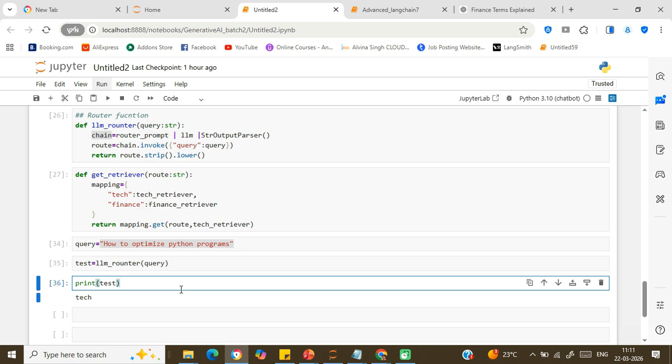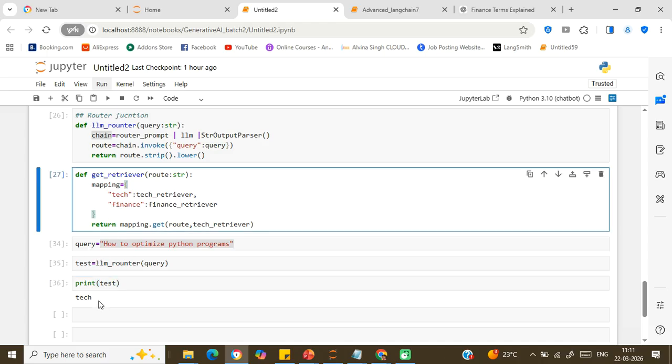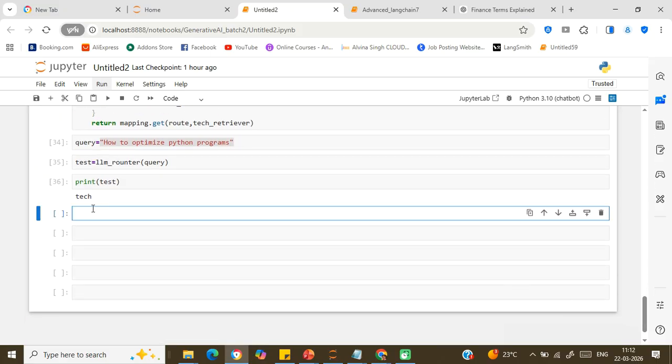Okay, so we are able to see that it is retrieving perfectly. Now what I will do, this is get retriever, and the retriever is returned. Now I can have the rag pipeline. So with respect to the rag pipeline, what I can do, rag pipeline.